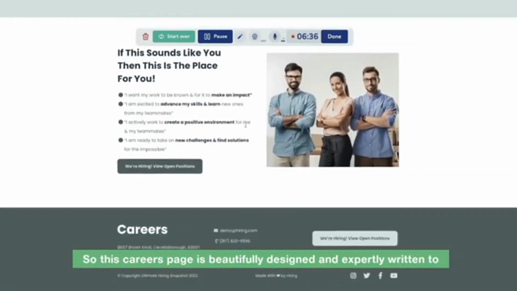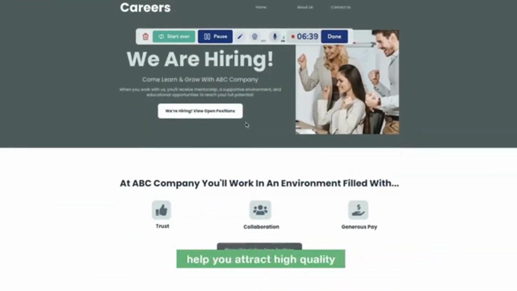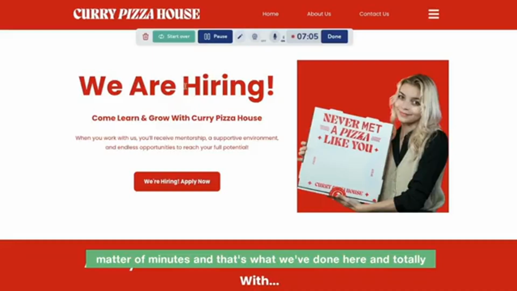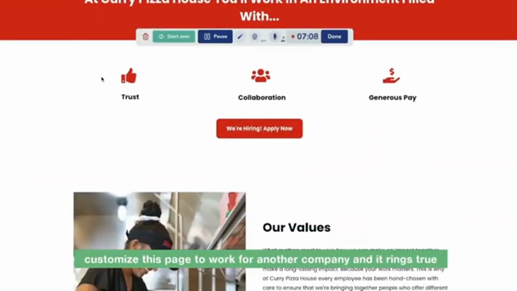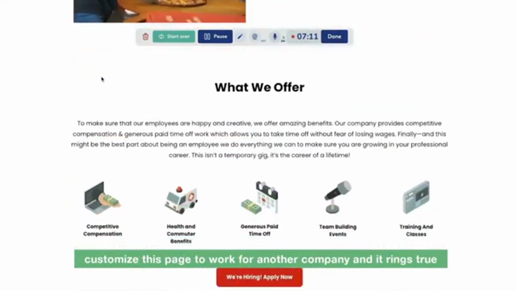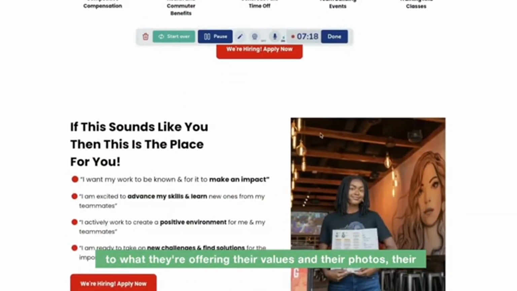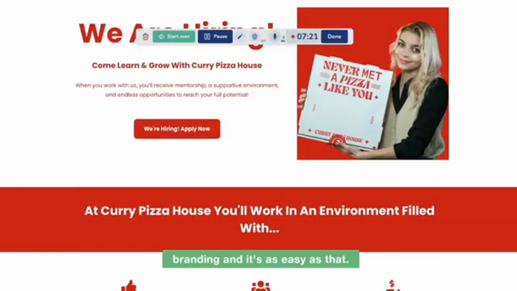So this careers page is beautifully designed and expertly written to help you attract high quality talent and showcase your company's culture. It's also completely customizable. All you have to do is simply swap out the photos if you'd like. Other than that, during your onboarding, we'll help you upload your brand colors and your logo to customize the page in a matter of minutes. And that's what we've done here. We totally customized this page to work for another company, and it rings true to what they're offering, their values, their photos, and their branding. It's as easy as that.